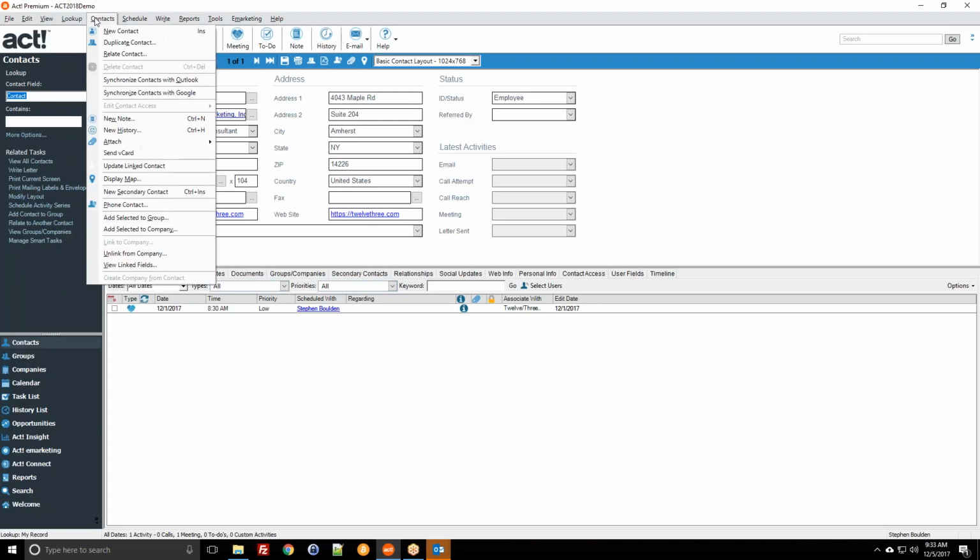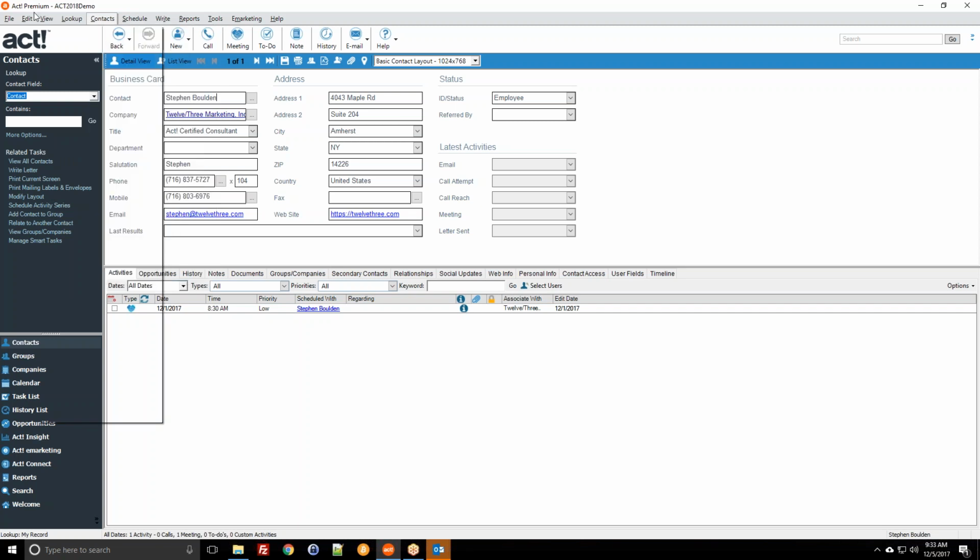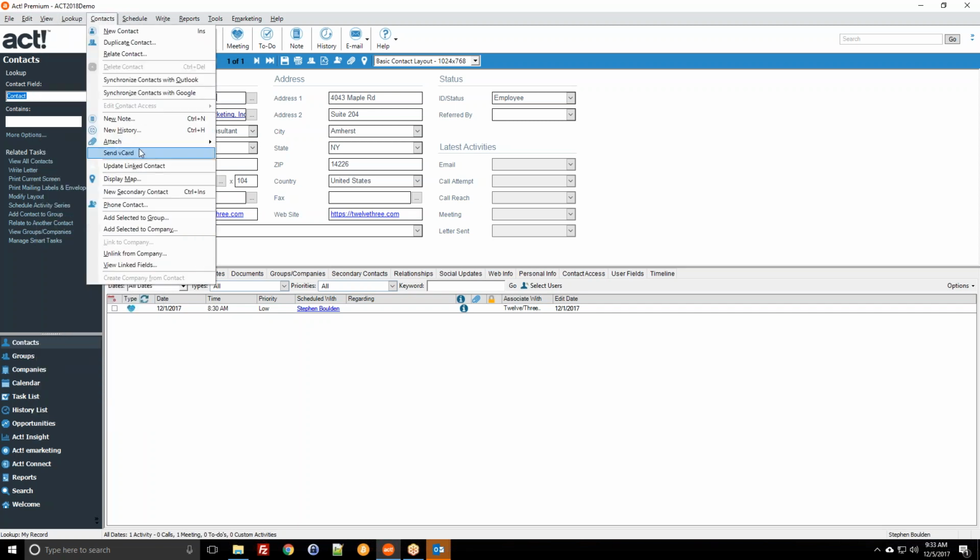Number 14 is sending a V card. It's very similar to the copy function that I just showed you. A V card is a global format for how contacts are stored throughout many different address book applications, Act included, as well as Outlook, and it's really kind of a global standard.